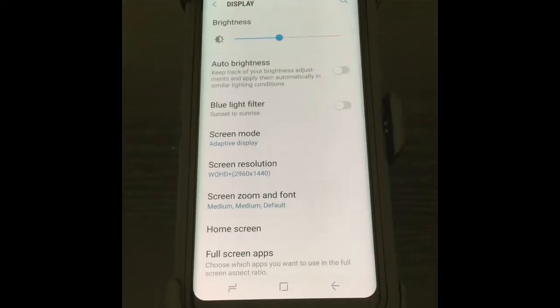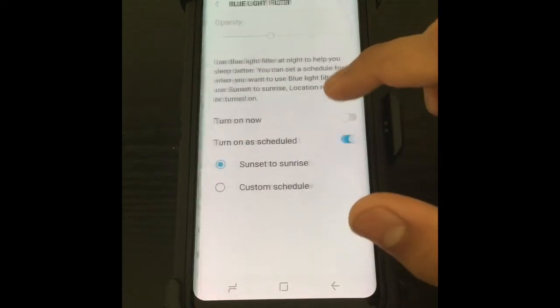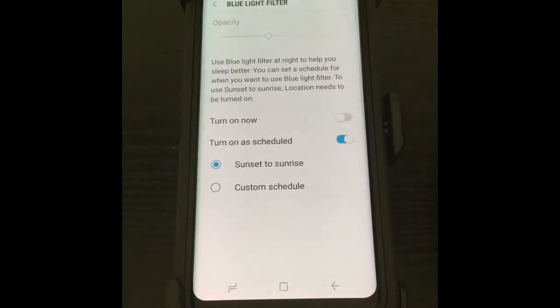The second feature you do want to turn on is called blue light filter. I have it on, but that is scheduled from sunset to sunrise. What this feature does is ease on your eyes so it doesn't strain your eyes. So if you're looking at your phone in the dark, the screen's light will change to a yellowish type of light instead of the normal white light that your screen is producing right now.